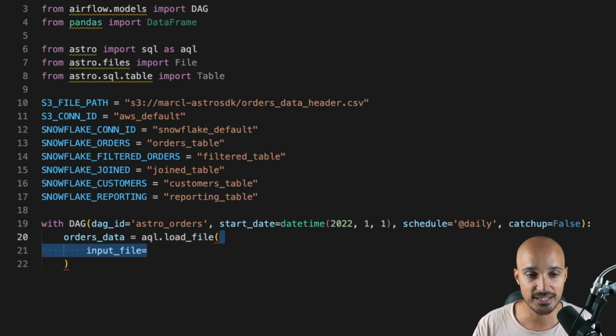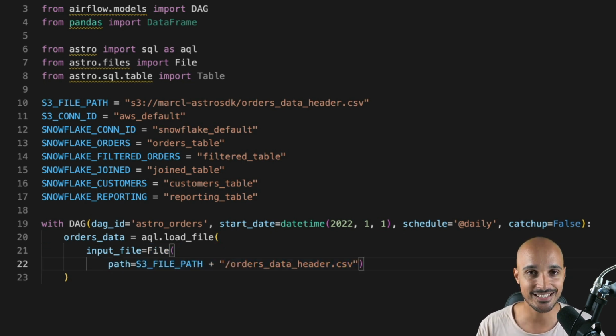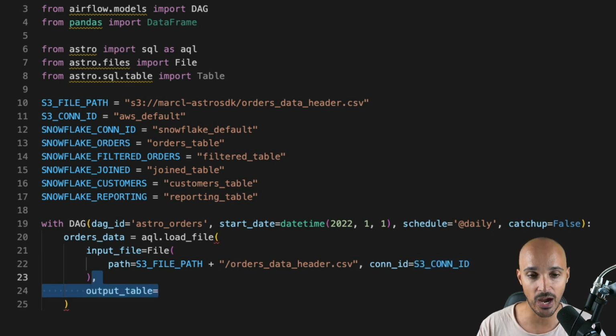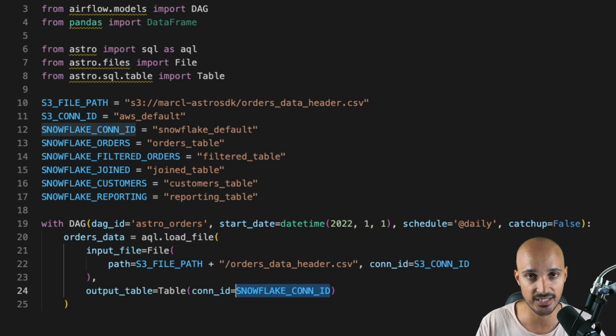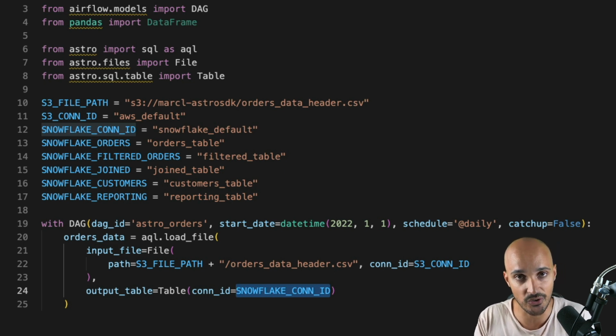So first, you specify the input file parameter with a file object, as it is a file, and the path to that file. Since that file is within the S3 bucket, you need to specify the connection ID, S3 connection ID. Then you need to specify the output table parameter with the table object, as it is a table where you want to put your data. And you just indicate the connection ID with the Snowflake connection ID. No need to specify a name here. Why? Because you just want to create a temporary table where the data will be stored, as we are going to move them again just after that task.